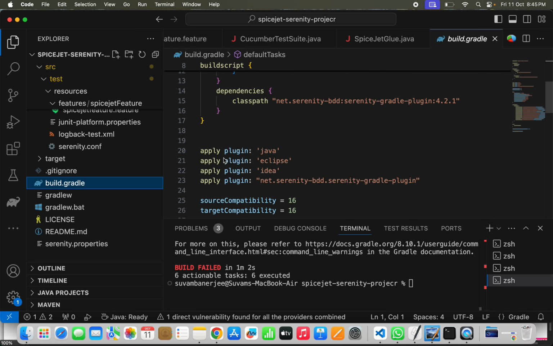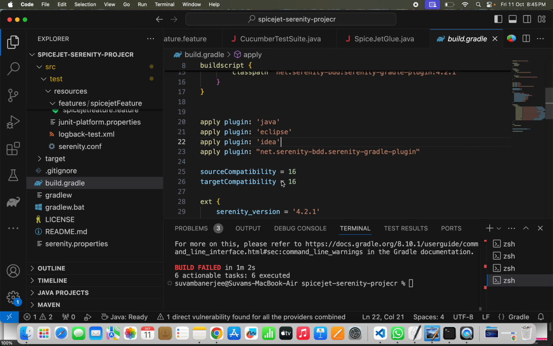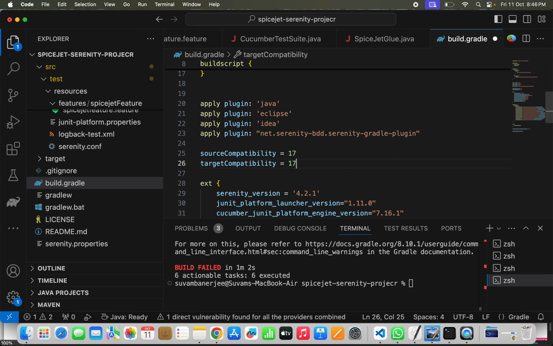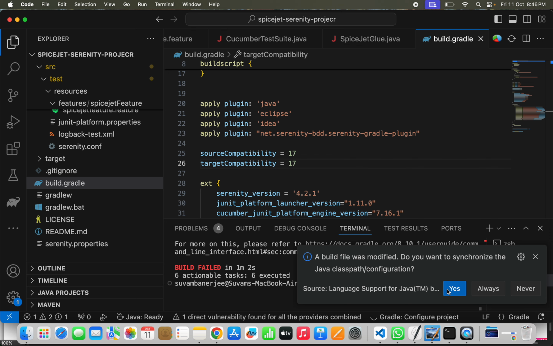Then apply plugins. What are the plugins we need? It's Java, Eclipse is not needed, Idea, and the Serenity BDD gradle plugin. Why these? Because Gradle has some inbuilt plugins for Eclipse and Idea, meaning IntelliJ. That is why they have used them. You can omit them or keep them as they are. Now, source compatibility and target compatibility. What is the Java source you want? In our case, it should be Java 17.